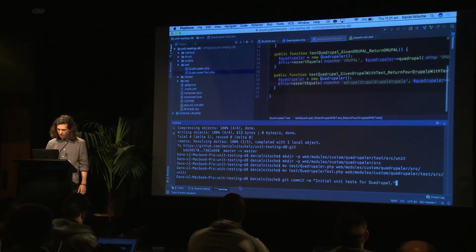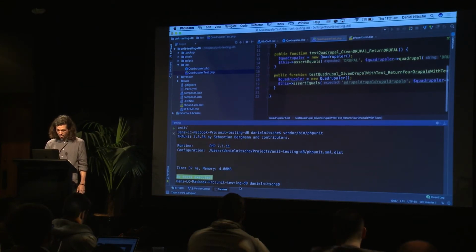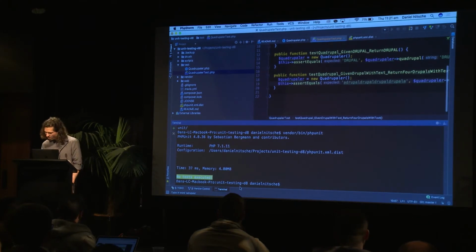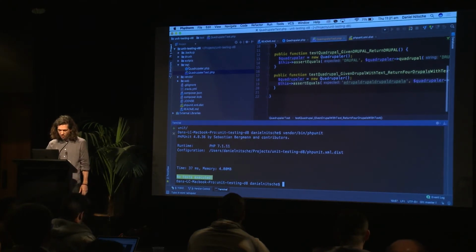So if we try and run our unit tests again, we get no tests executed. That's kind of expected because there's nothing in our test directory anymore.